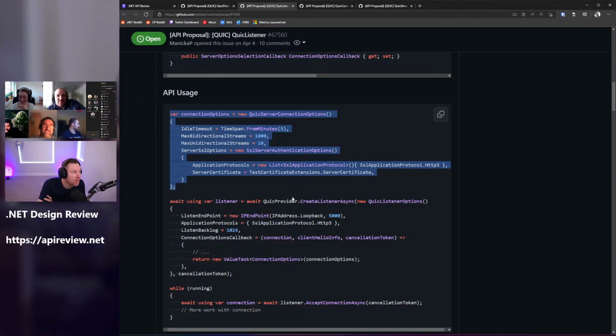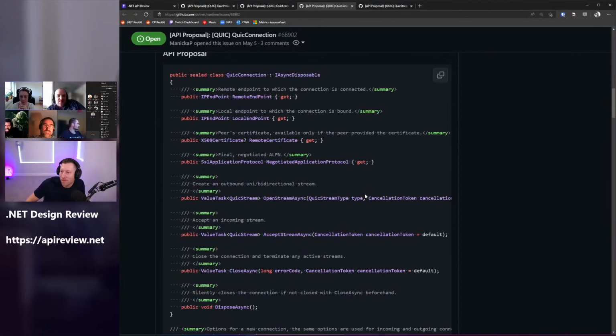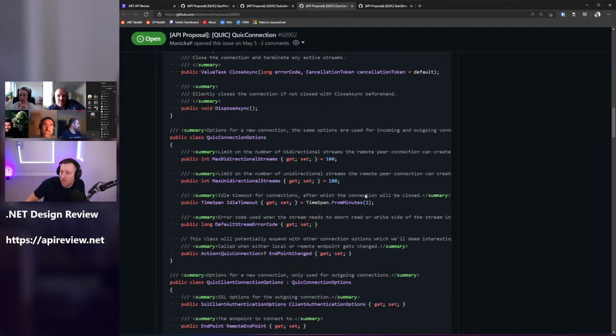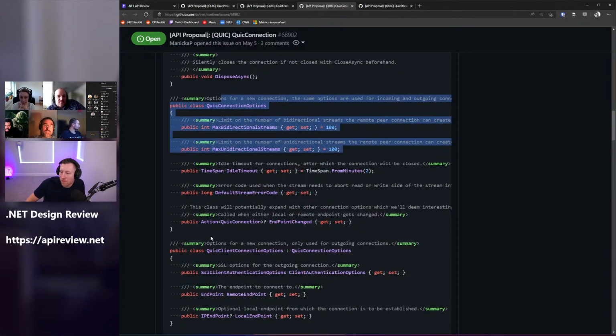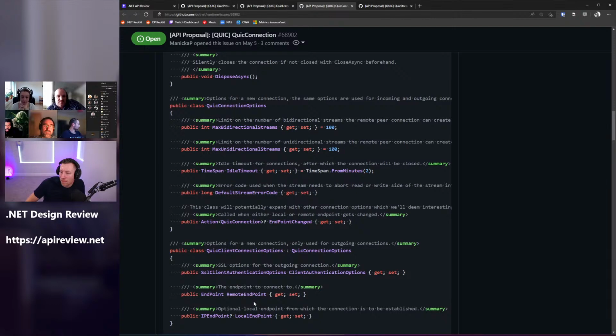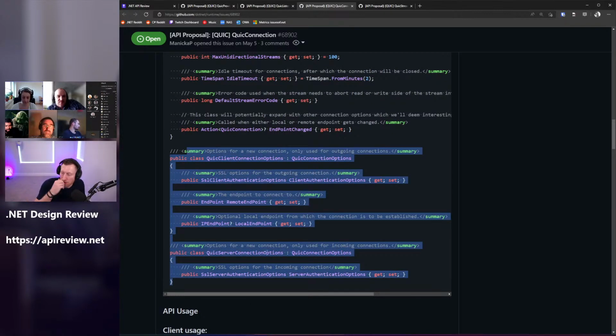May I? If you go to QUIC connection, because you can have inbound or outbound connection, there's a different set of options for incoming or outgoing connections. What you saw was the settings for incoming connection. So the client is a derivative of QUIC connection options. Those are shared options for each connection. Gotcha. So the client doesn't have a list.